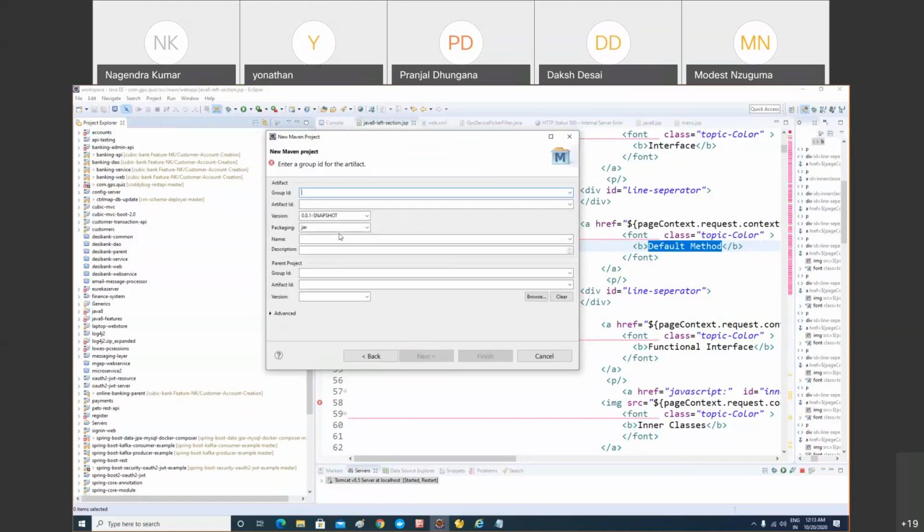Then next, and here you have to mention certain things: Group ID, Artifact ID. Group ID is only important when you work with a multi-module project. If it is not a multi-module project, you can give any name to it. I'm giving the name com.cubic here.